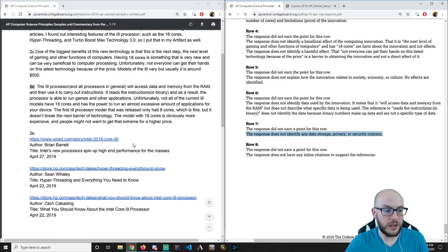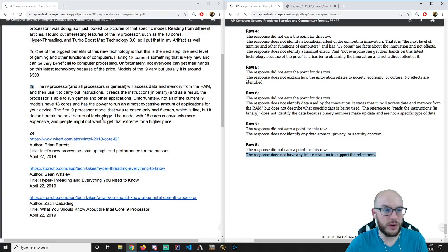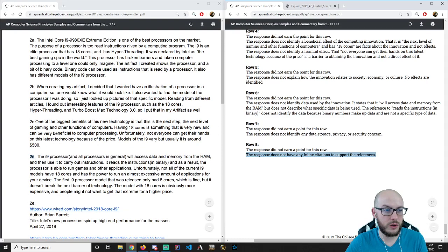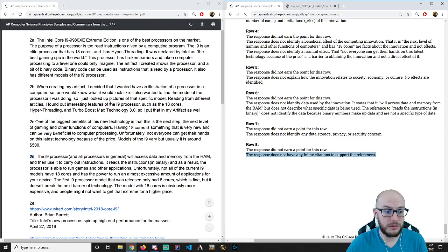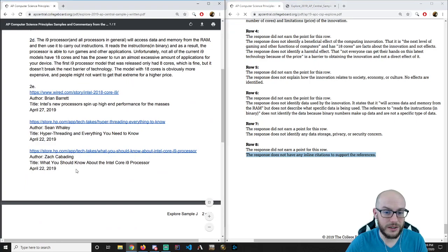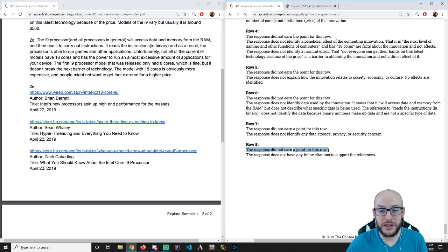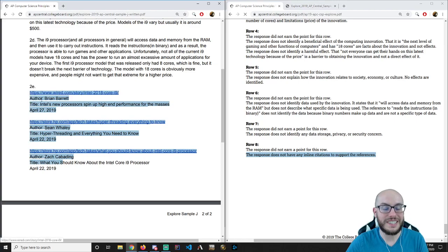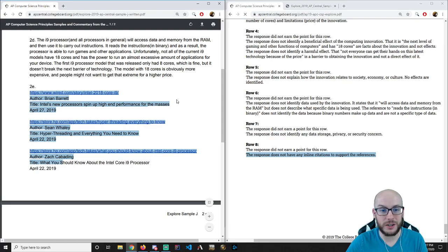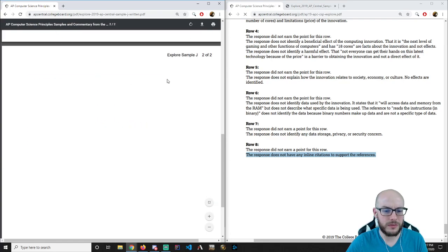Row 8, again, is dealing with 2E. We do not have any inline citation to support our references. You look back over it and you quickly see, yeah, there are references here, but you see that it does not matter. Basically, all of that research done just goes out the window. Despite it being here, the student did not cite anything inline, and you immediately lose the point for the entire row. You see why that's a big deal.